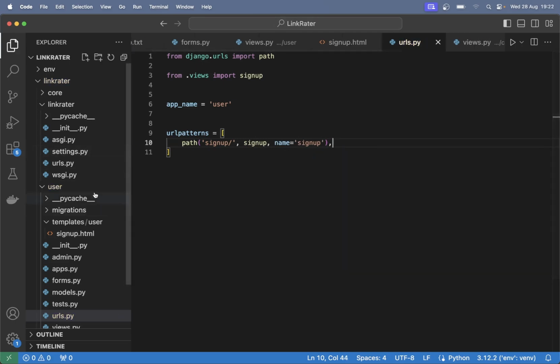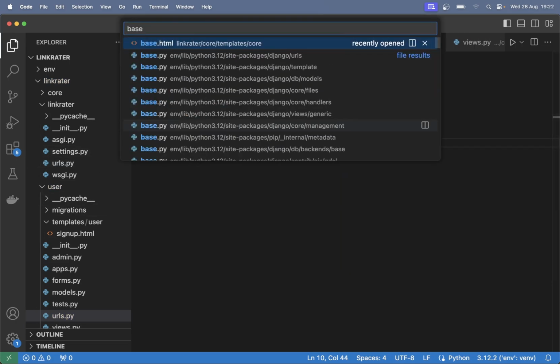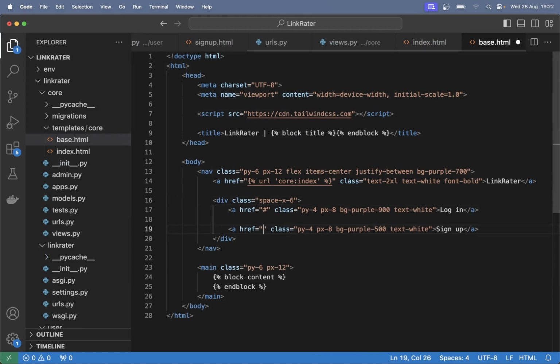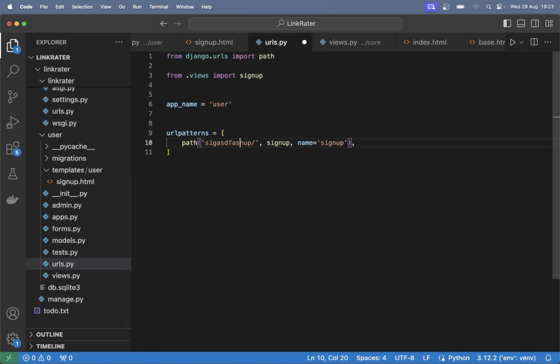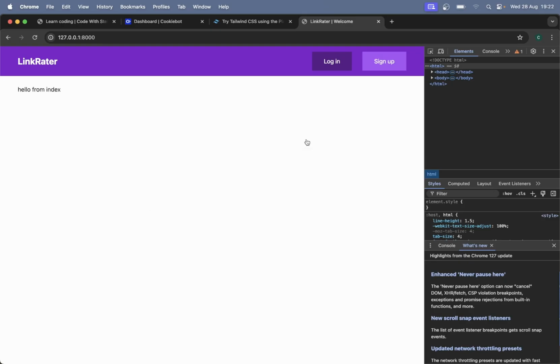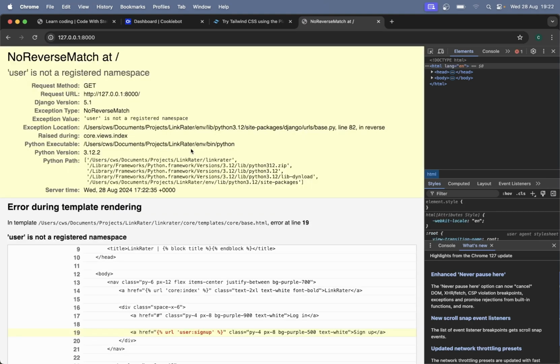I just want to go to the base.html file and activate this button. So I can say url 'user:signup' and save. And the cool thing when we are doing this instead of just saying signup is that if I change this, then Django will automatically pick this up and fix the URLs for me, since we are not hard coding it. User is not a registered namespace. What?